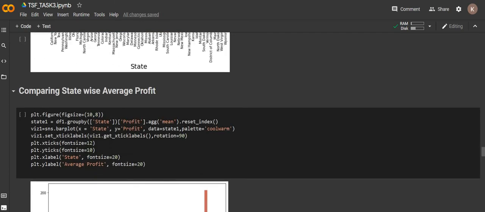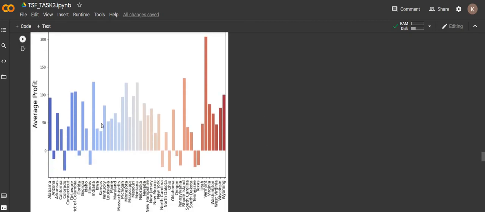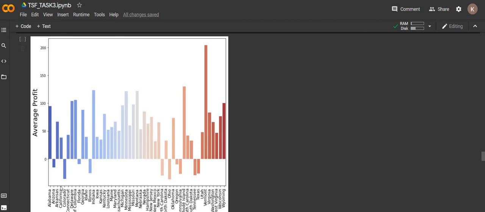Then we check the average profit of each state. As we can see from this chart, all the bars above the line are profit and these are the loss areas. We can see that Vermont has the highest average profit, but we saw that Vermont does not have that many orders, so we can improve on that aspect. And we can see that states like Arizona, Colorado, Florida, Illinois, North Carolina, North Dakota, Pennsylvania, Tennessee, and Texas are in slight loss, so there has to be some improvement here.